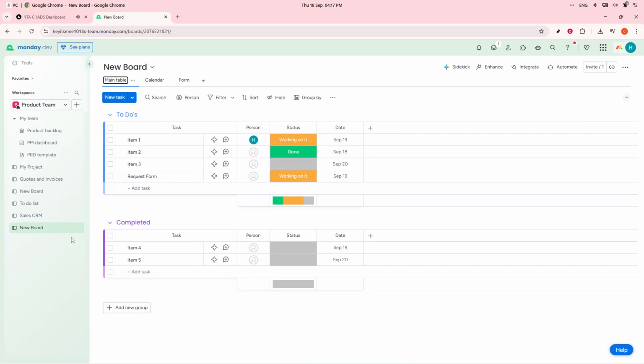First, we need to open the board where you want these recurring tasks to be set up. This could be any board dedicated to managing your tasks, projects, or even a simple to-do list. Make sure your board has all the necessary columns, such as task name, status, and due date. These columns will help organize your tasks effectively and provide clarity for anyone using the board.